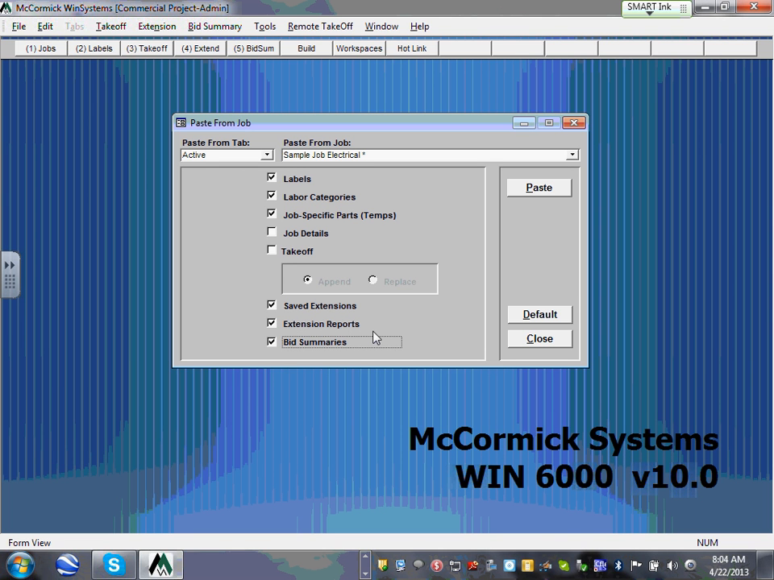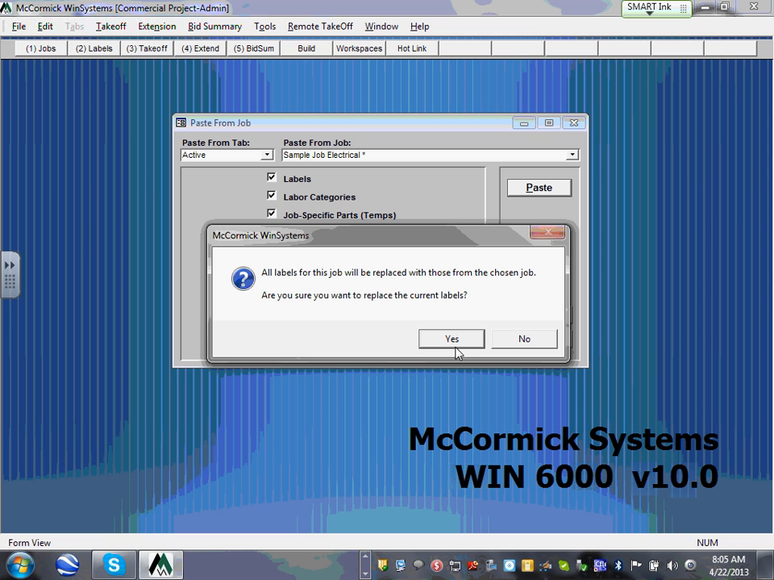Can you guys, when you have clicked all these, except the two, job detail and takeoff, give me a thumbs up so we can move on? Okay. When you have done that, do you see where it says paste here? Hit paste, and it gives you this warning.